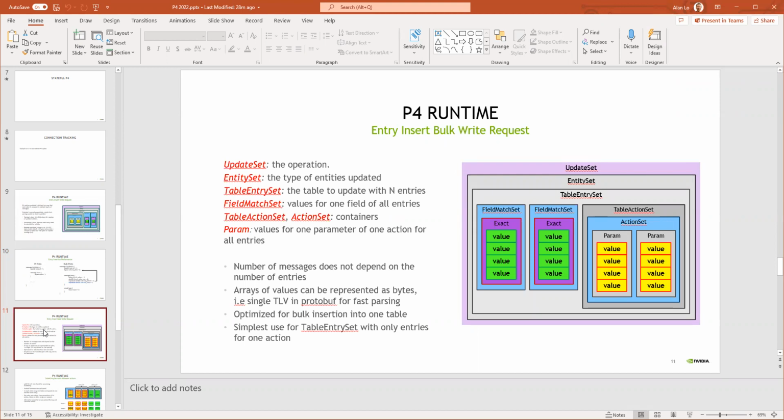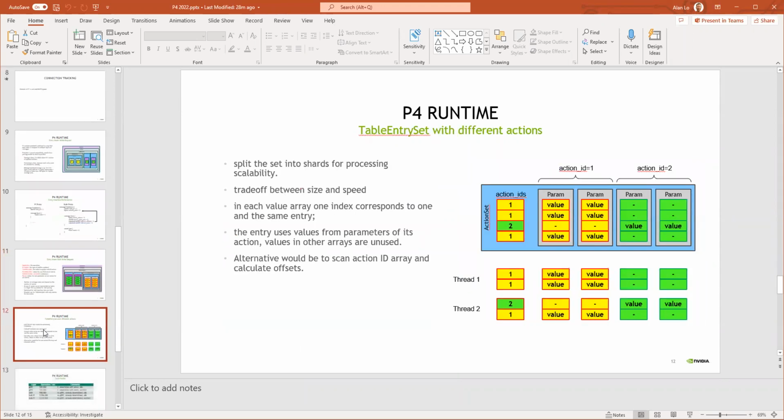All right, and you can see in this example, this is an example with one action. Sorry, the same action. So the values in this diagram are for a field match set with the same action. And the thought on the second one is, if you want to support different actions, there's a couple ways of doing that. This is definitely open to different ways of doing it, but this was one thought: we could split into a set of shards. And this is a big trade-off between size and speed.